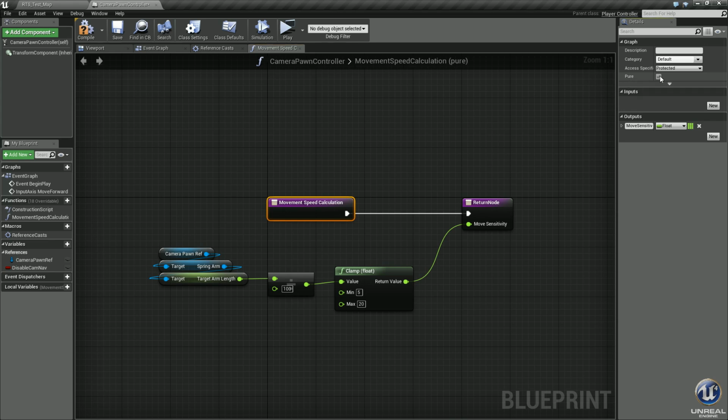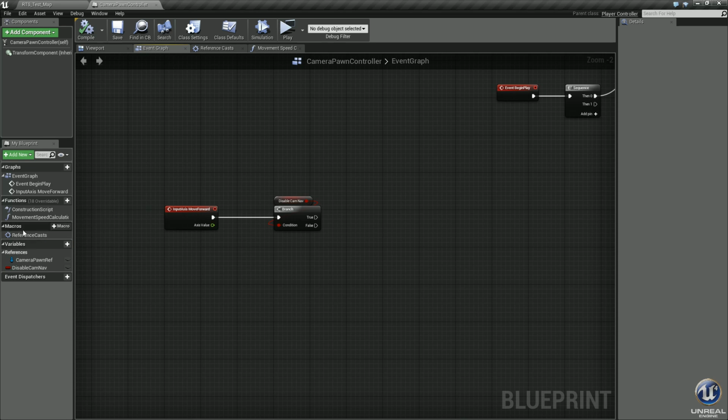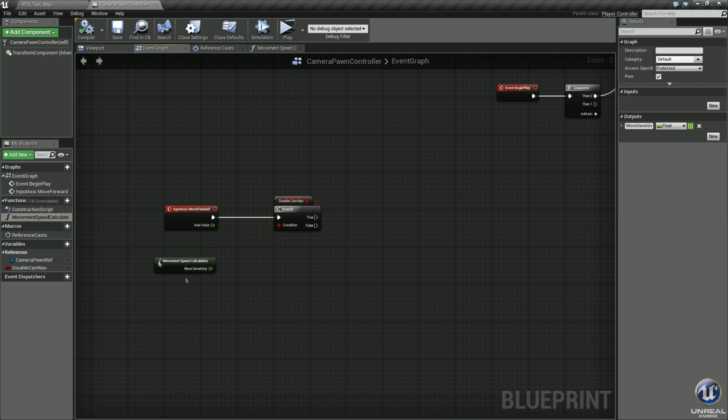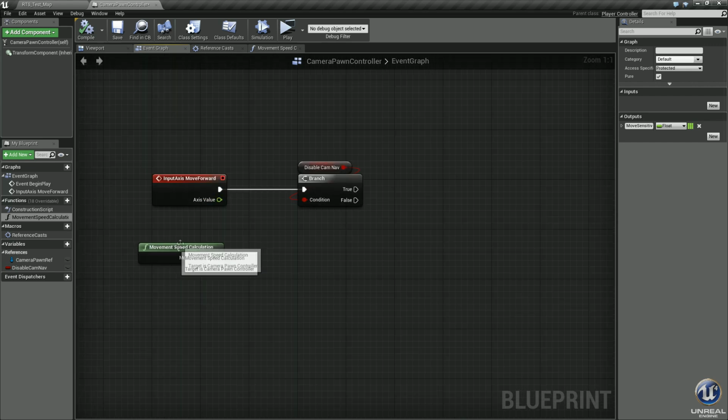We're also going to make it a pure function, and I'll show you exactly what a pure function is here in just a minute. And that's it for that. Compile it, save it, head back into the event graph. Now take that new function, drag it, and drop it right in there. So making a pure function, this is exactly what it did. It made it to where it has no execution pins. You don't need to hook it up in the chain of executions. It'll only calculate when it's called upon in the code.